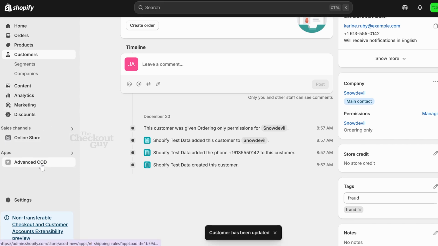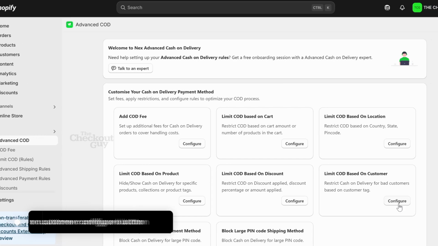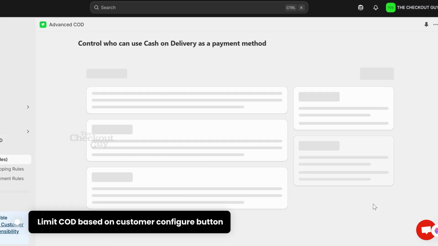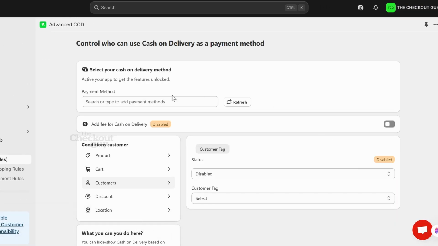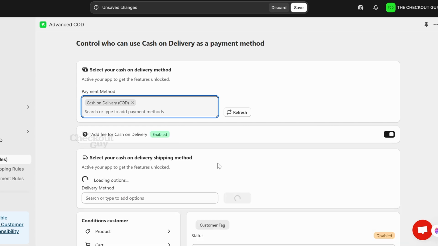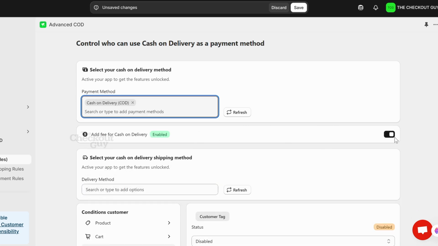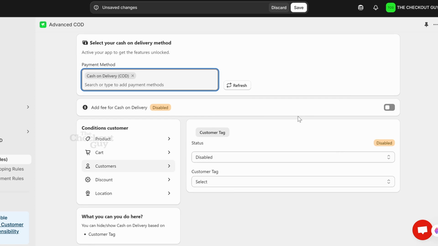Now we will use this Advanced Cash on Delivery app. Click on Advanced Cash on Delivery app. Then click on the Limit COD based on customer configure button. Then select your payment method, that is cash on delivery. If you have already added a fee for cash on delivery using this COD fee option, then toggle on this button and you need to select a delivery method here. We don't have any fee for cash on delivery, so I'm toggling off this button.